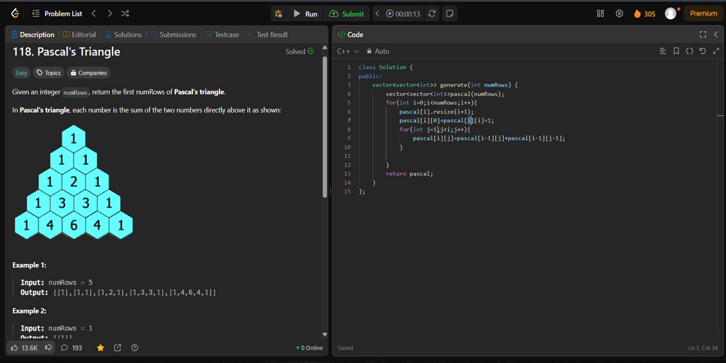So I just take i and I take 1. And this is the whole formula I told you about. This is the whole Pascal formula.